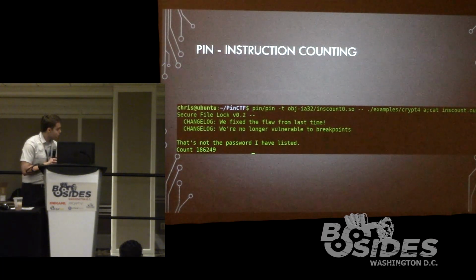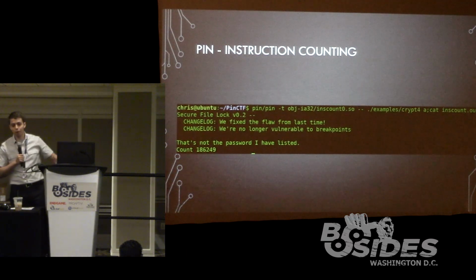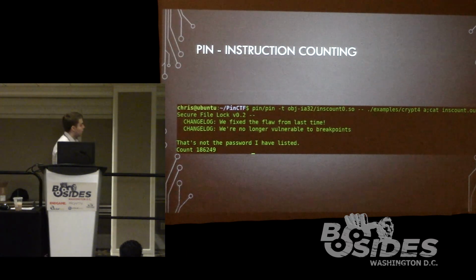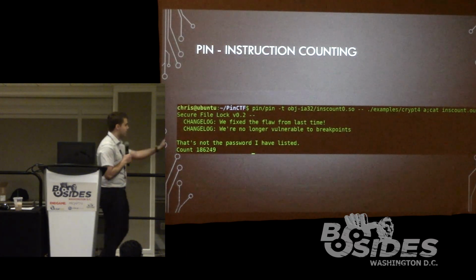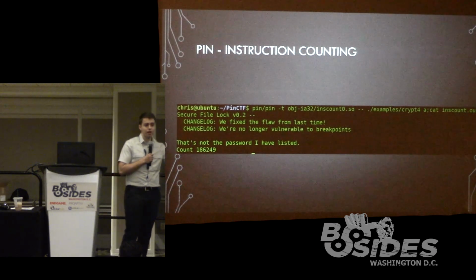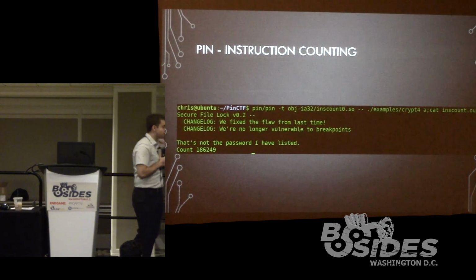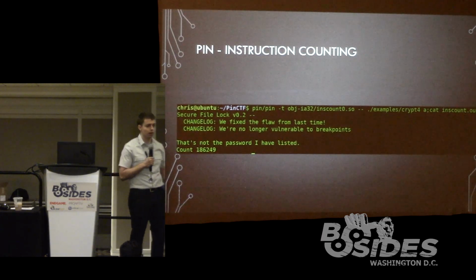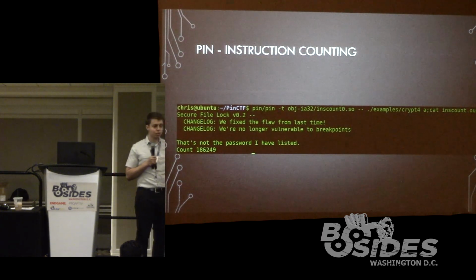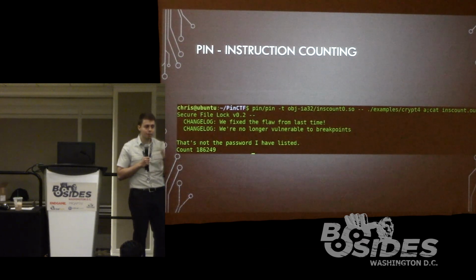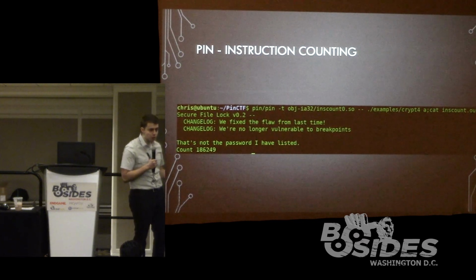I tried to blow it up as much as I can. We're just running an example program, and at the very end, we have a count. That count is the number of instructions that this program executed, from starting to linking to mapping memory to running through linked libraries to finally exiting, every single one. And PIN let us instrument the code to increment that count every single time we hit an instruction.